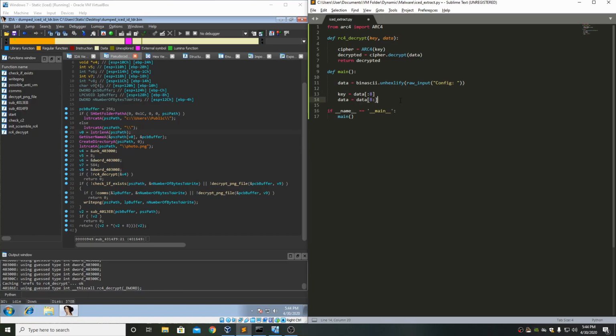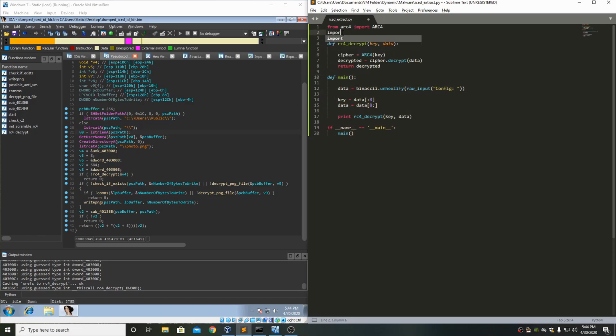the key. So we should now be able to pass it into the RC4 decrypt function, pass in the key, data, and then we want to go ahead and simply print the return value. So this is the basic script we've got. We just need to import binascii.